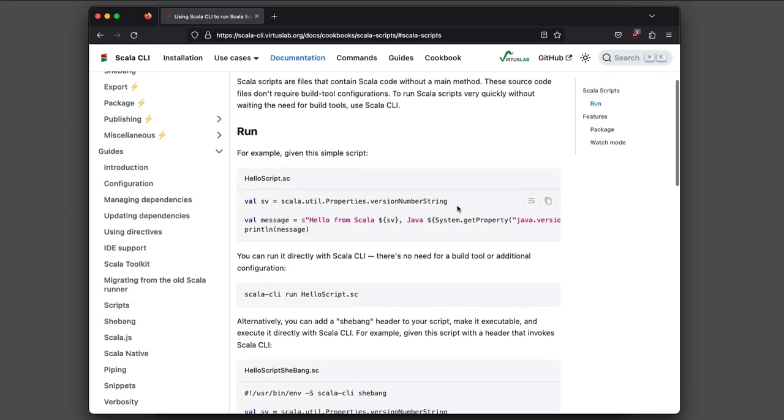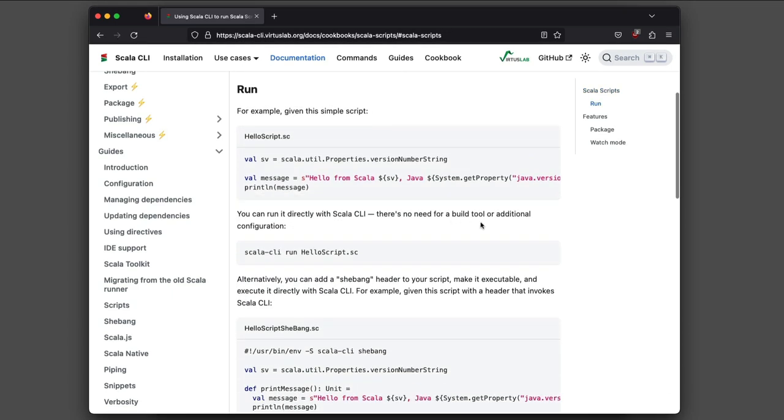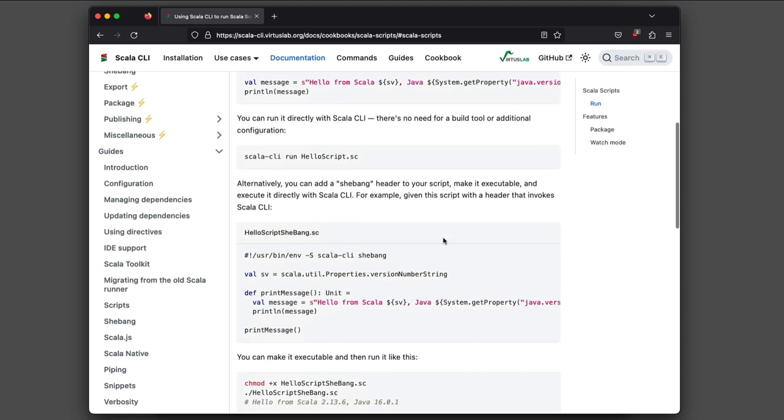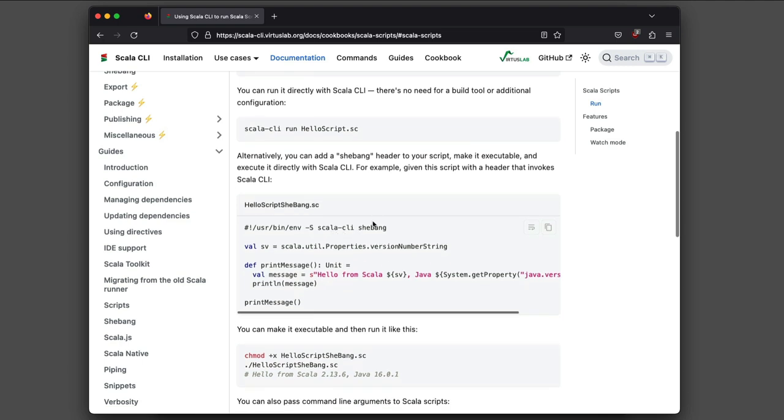And as we scroll down on this page, they show that there's no need for a build tool or additional configuration. You can just run it like this, scala-cli run the script. And if you're also familiar with the shebang term, this whole line here in the Unix world is considered a shebang line. So you can actually embed the scala-cli command as the first line of a script, and then it will run this here.